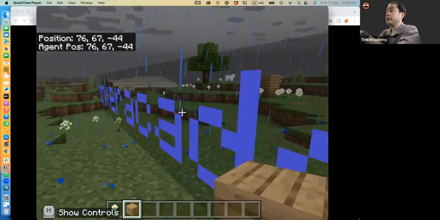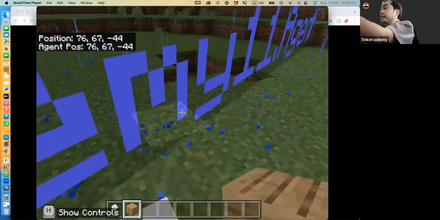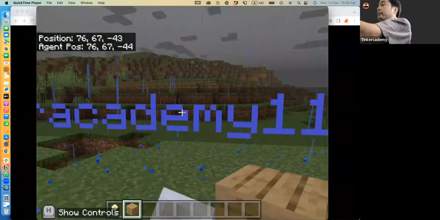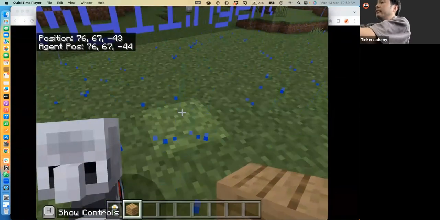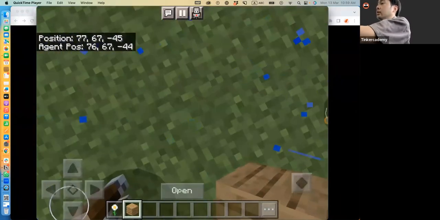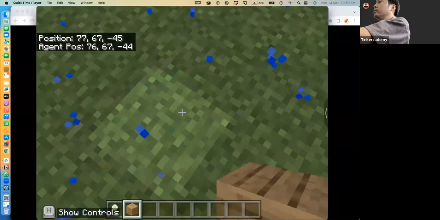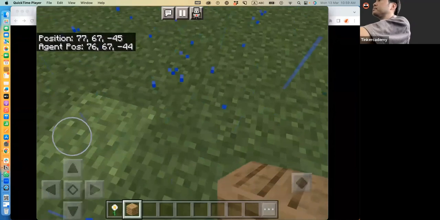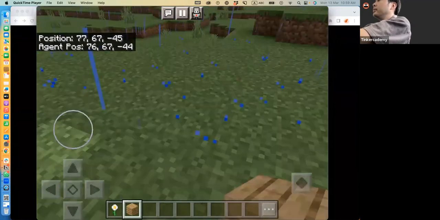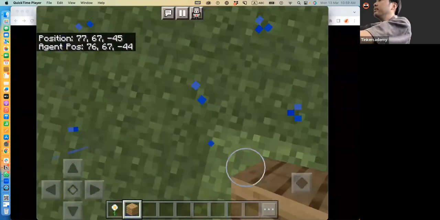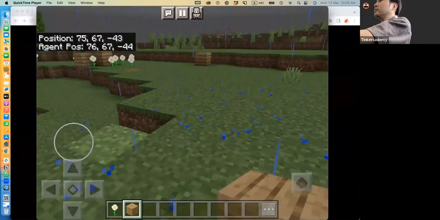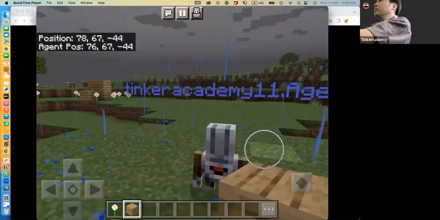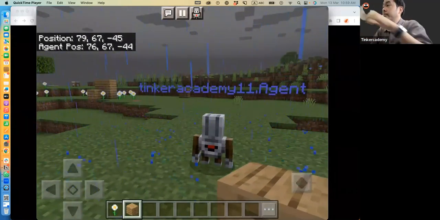There's this very long name for the agent. Where is the agent himself? Let me move back. Oh, there he is. He's blocking my way. Now let me turn around so that you can see him. There he is. So I just teleported him directly towards me. Okay, so I'm going back.